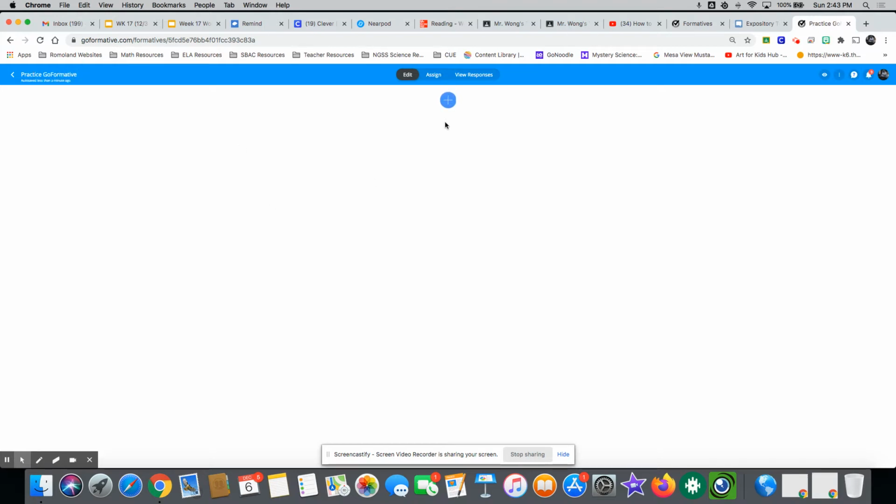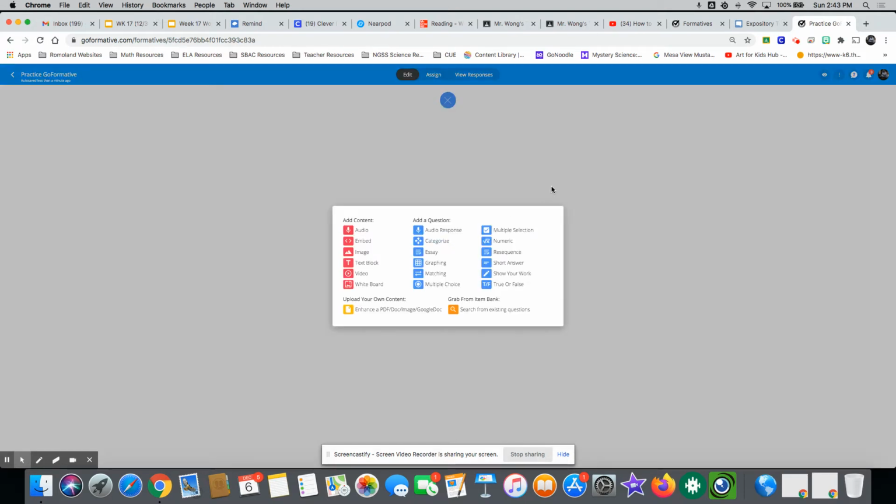Okay. Right over here, this little bouncing plus sign, I'm going to click on it. Now, with the premium version, we get all the things you want. Heck, you can even upload a PDF or document. I haven't tried that myself. I'm not too sure if that's something related to like a Kami where the kids can edit onto the PDF. Don't quote me on that. Let me just show you the main functions of GoFormative and how I like to use it.